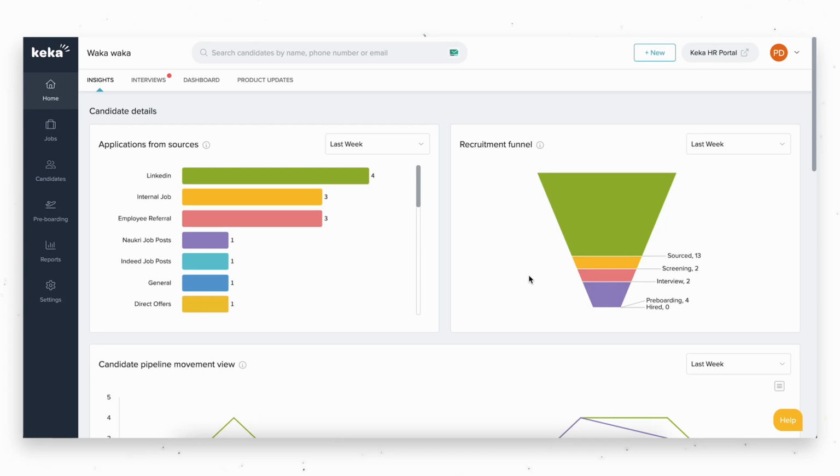Hey recruiters, we have great news for you. Keka Hire now allows recruiters to integrate their Google Meet account directly at the profile level, giving them even more control and flexibility. To get started, simply log into Keka Hire and head over to Settings.